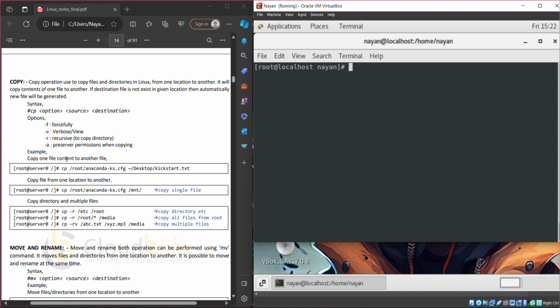So here is an example: copy one file's content to another file. Copying the file content of anaconda-ks.cfg to the desktop kickstart text. Okay, this is the folder, and here is the text. This is copying file content to another file, from file to file.